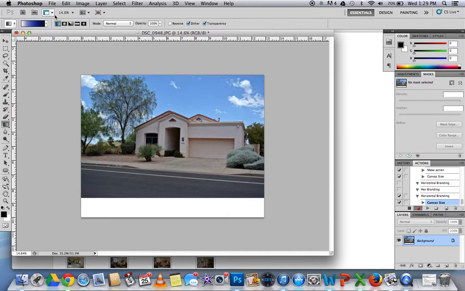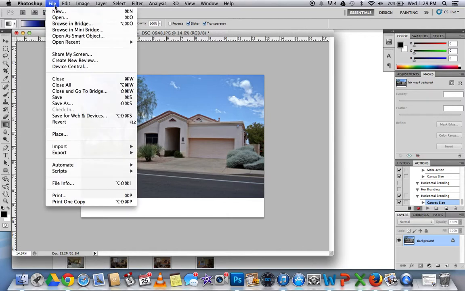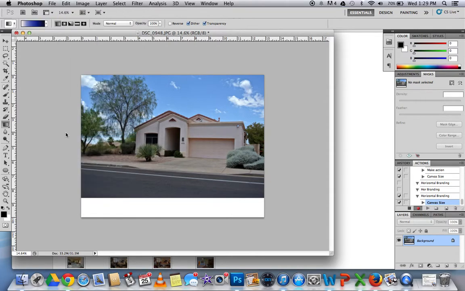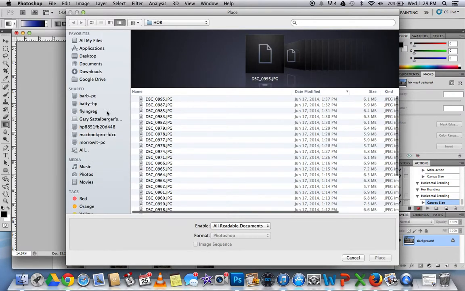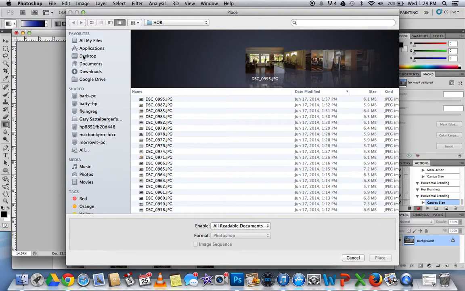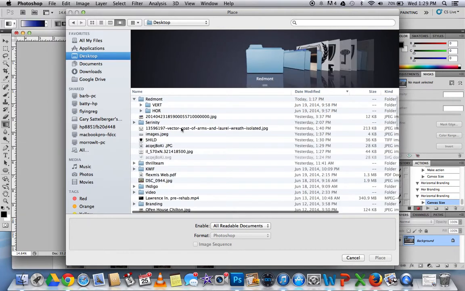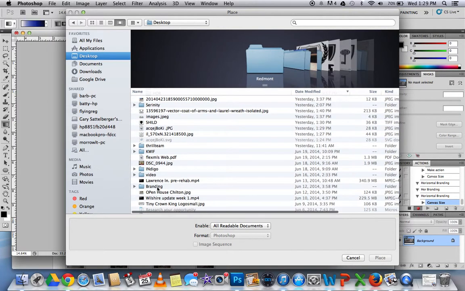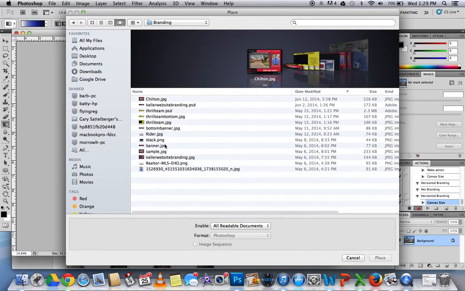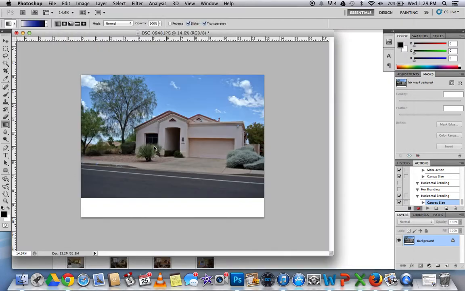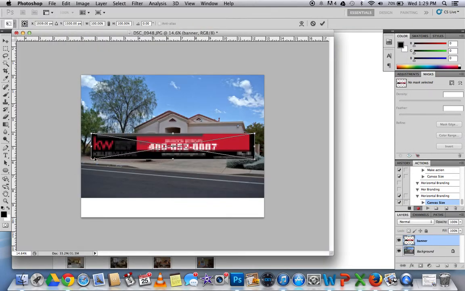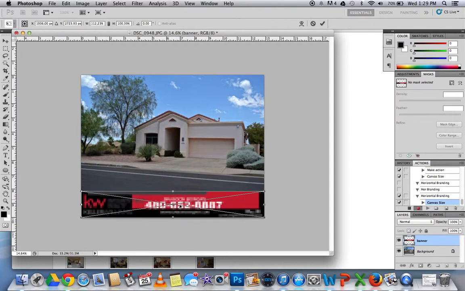Next thing you're going to do is place your brand. File, place, go to where you keep your branding. Make sure this never changes. Always keep it in the same folder. So I have mine here. You're going to scale to fit the photo, bring it down over the photo, and then hit enter.